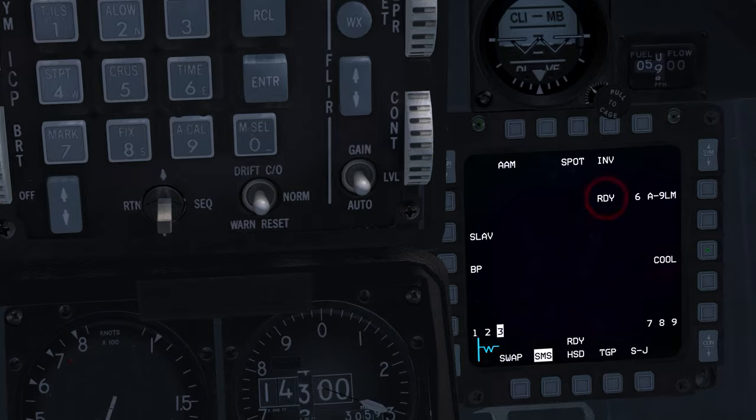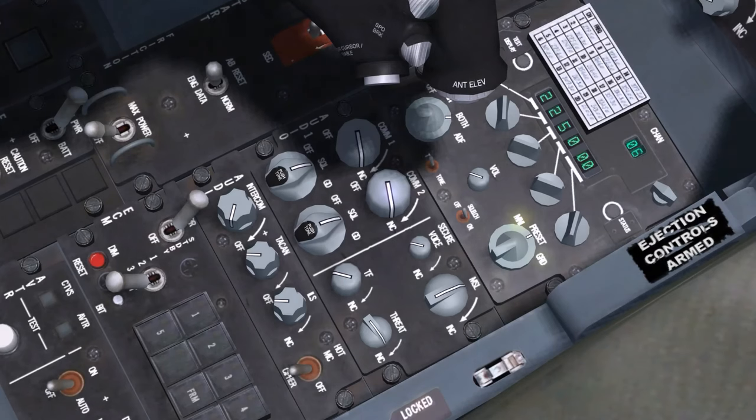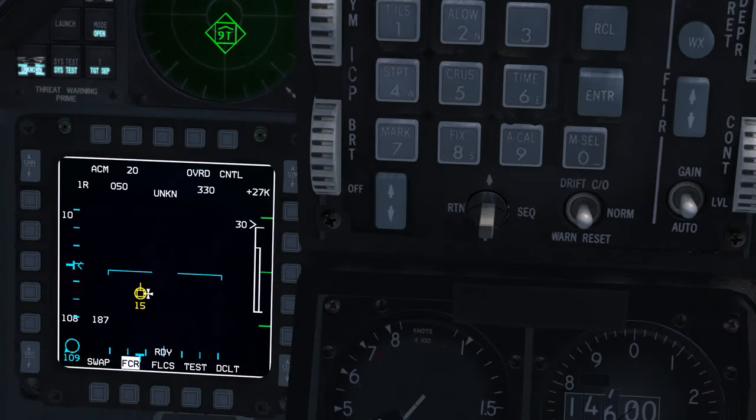Note that ready has now appeared at OSB 6. Increase the volume of the missile knob and the audio 1 panel as desired. This controls the Sidewinder missile acquisition sound level. We will use the boresight submode for this example.